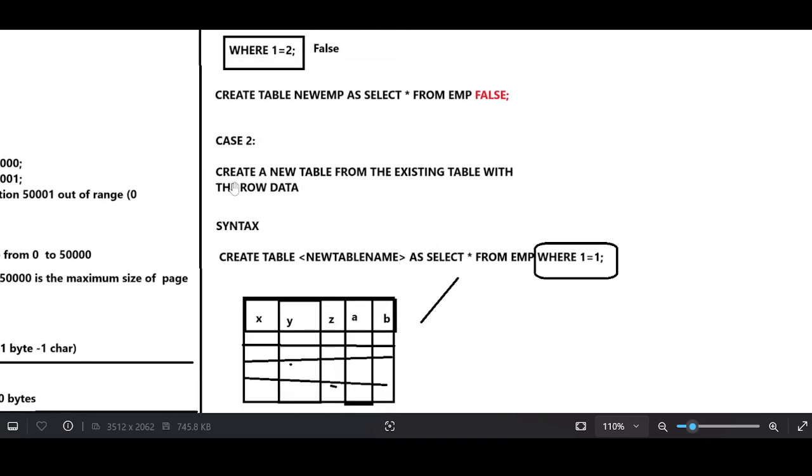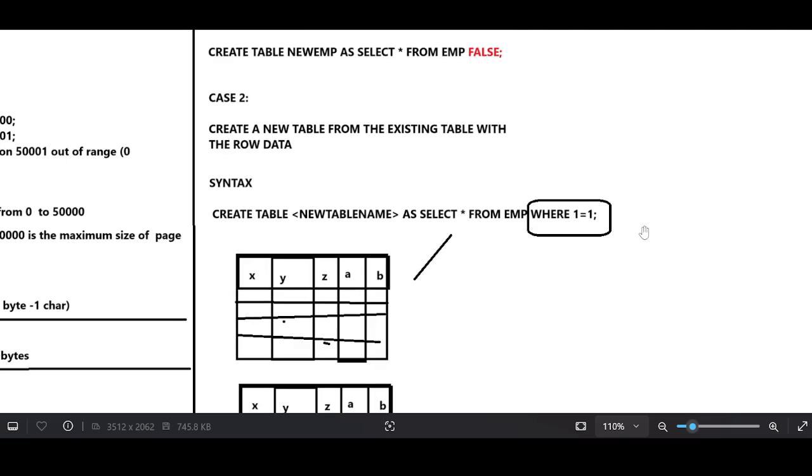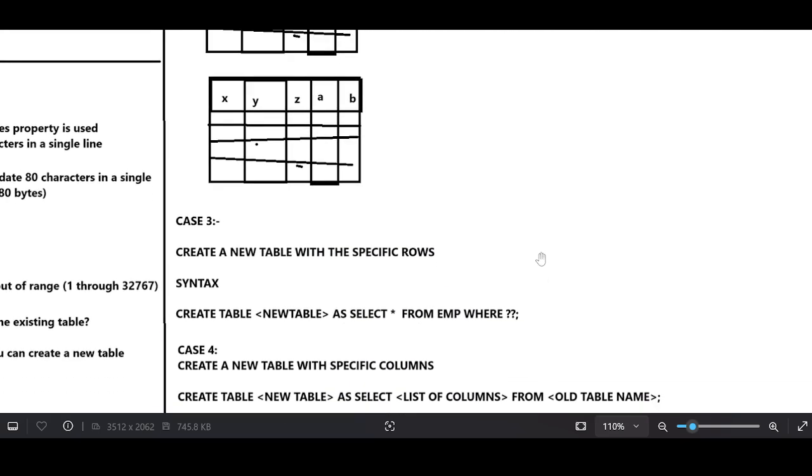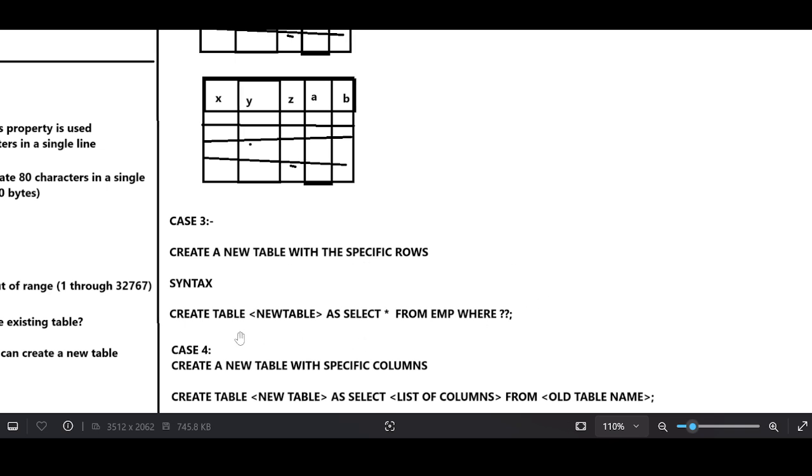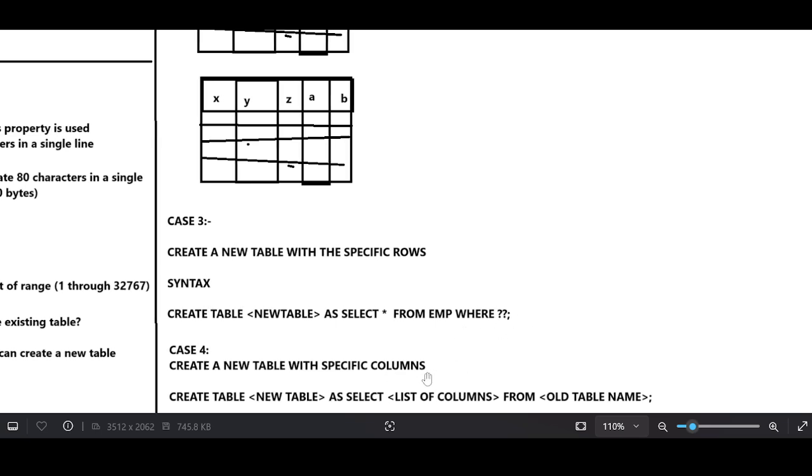In case 2, if you want to create a table along with the row data, you need to keep the condition as true. Right? And case 3, if you want to create a table with only specific rows, you can do that by using the where condition, where you can keep the condition like employee number is so and so, things like that. Or you want to create a new table with specific columns, right? You mention the list of column names from the old table.